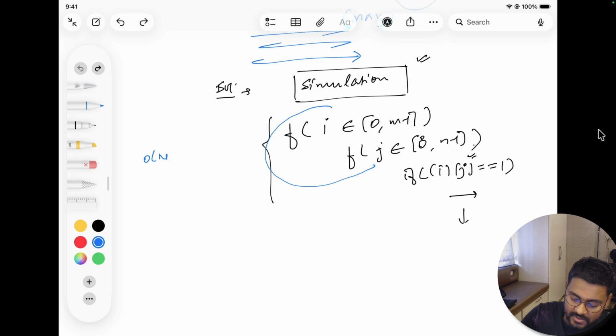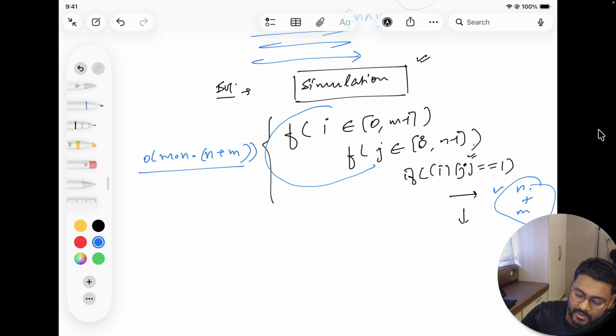or let me just write it in a proper manner: m number of rows, n number of columns, visiting all the cells using these nested loops, m into n. After that, checking every element in the row is approximately n. Checking all the other elements in the column is approximately m. It should be n minus 1, m minus 1, but on average it is something like this. So checking both is n plus m. So multiply with n plus m. So this is going to be the time complexity if we go with this brute force and do the simulation.